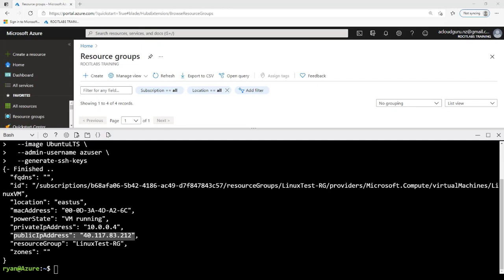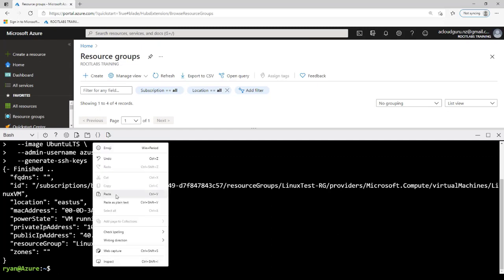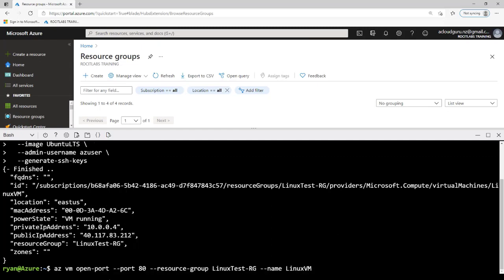The next thing we want to do on our virtual machine is open up port 80. The reason we want to open up port 80 is because we want to install Nginx web server, and we need port 80 open so that we can access that web server. So I'm going to paste this command in, but I'm going to explain this command to you.